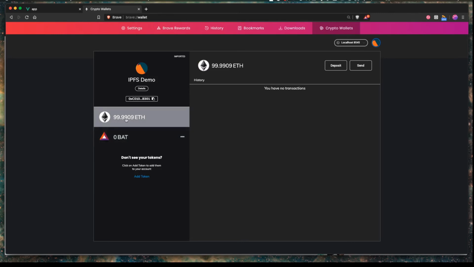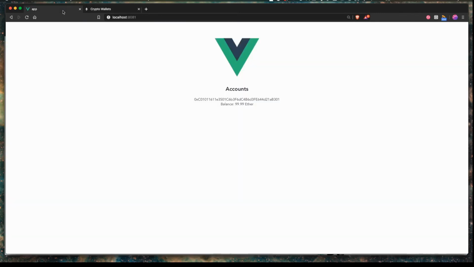And I've got 99.9909 Ether, which should be the same balance that's shown here, as you can see here, right? And we're showing it only to 2 decimal places. That's why we don't see the full amount there.